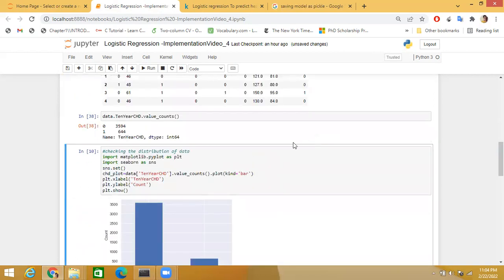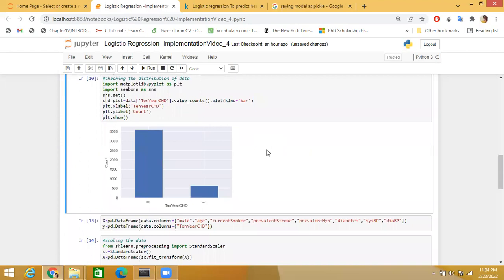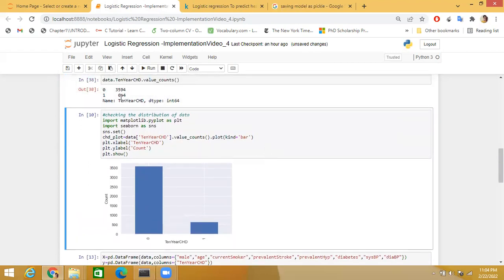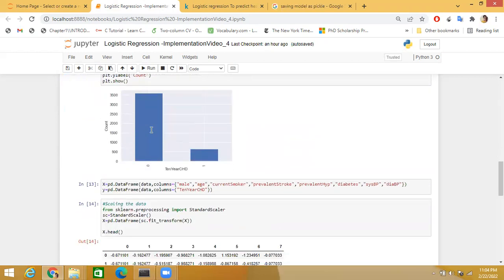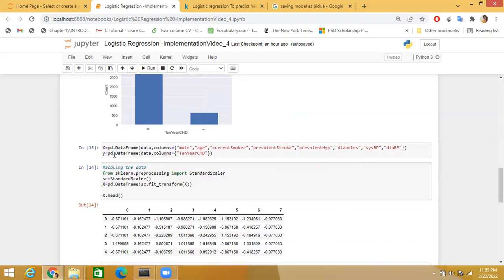Now I am checking the distribution of the class. For class zero we have 3594, and for class one we have only 644 records. So basically the data set is an imbalanced data set, but in this video I'm not going to handle imbalanced data.